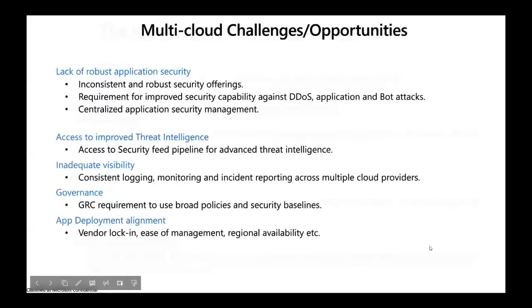All right. What are the multi-cloud challenges and opportunities? Some of these challenges present opportunities, so they are like a double-edged sword in some way. There's an inconsistent and non-robust security offering. Now, this is something that we found in different ways.